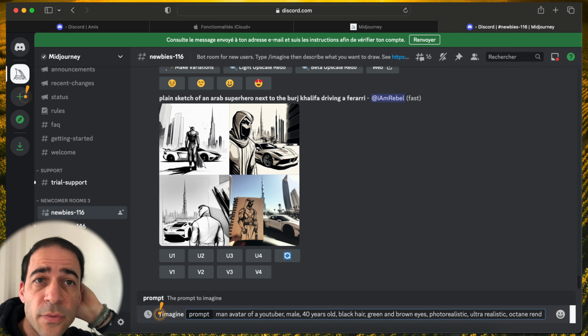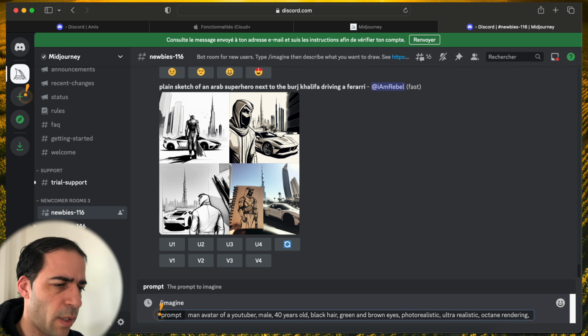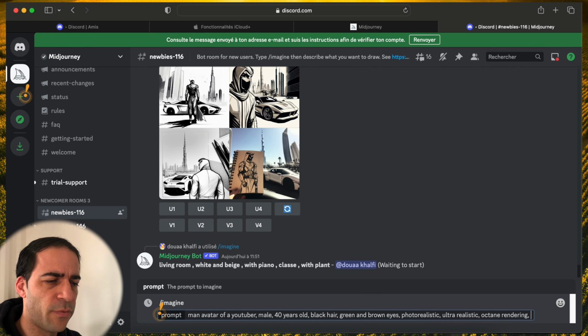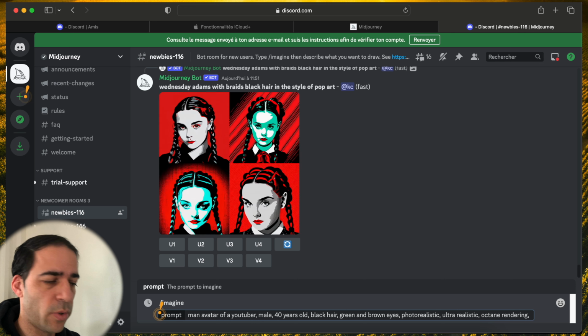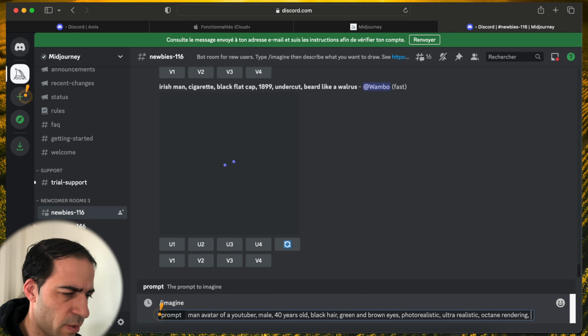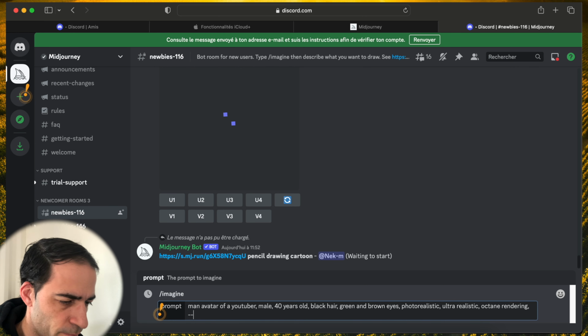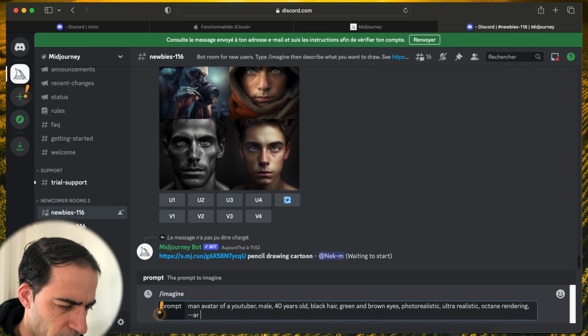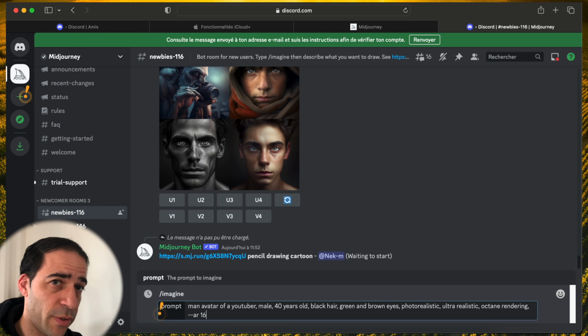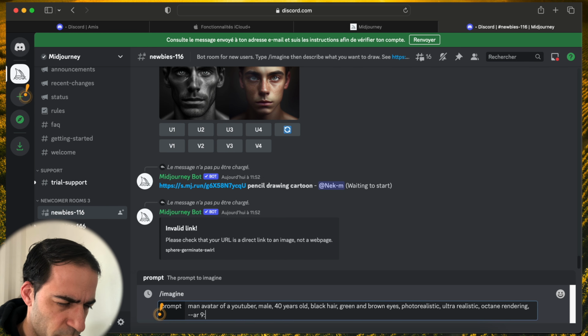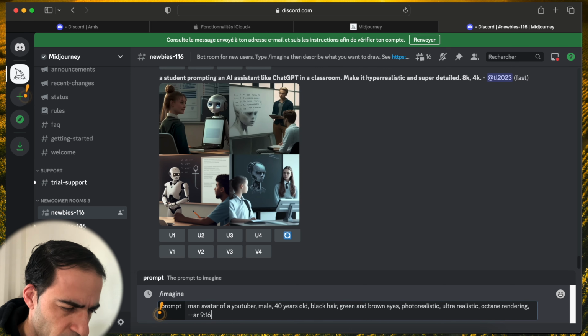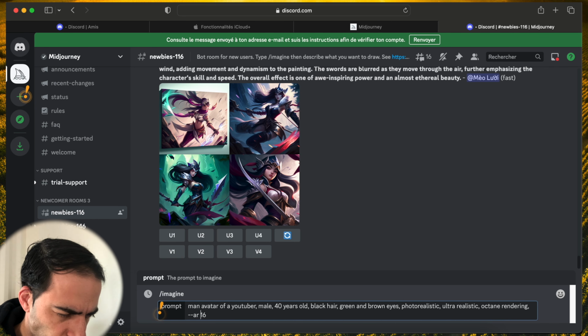If you want to make it for a short or any vertical mode, you can tell it the aspect ratio by using the suffix double dash AR, 9 by 16. It's going to put it vertical. But here, what we want is to make our avatar for YouTube. So let's say I'm going to say 16 by 9.